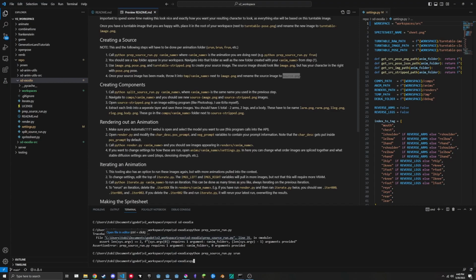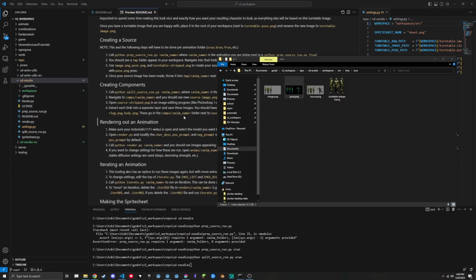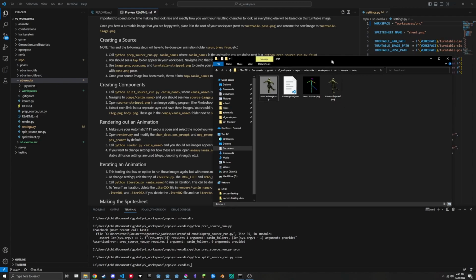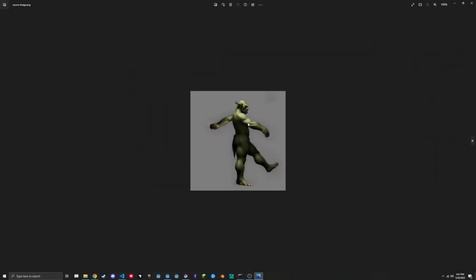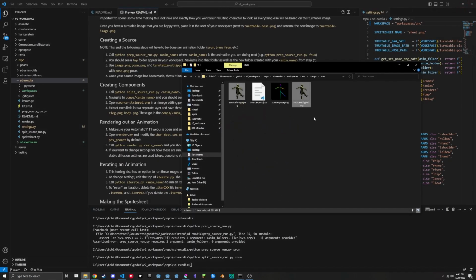So we can do a Python split srun, and with a split source run.py, it will go through, and if we head back to our root and go into comps and go into srun, we should see these 2 new files in here, the source image and the source image stripped. So this has extracted the thing that we made, and this has removed the background.